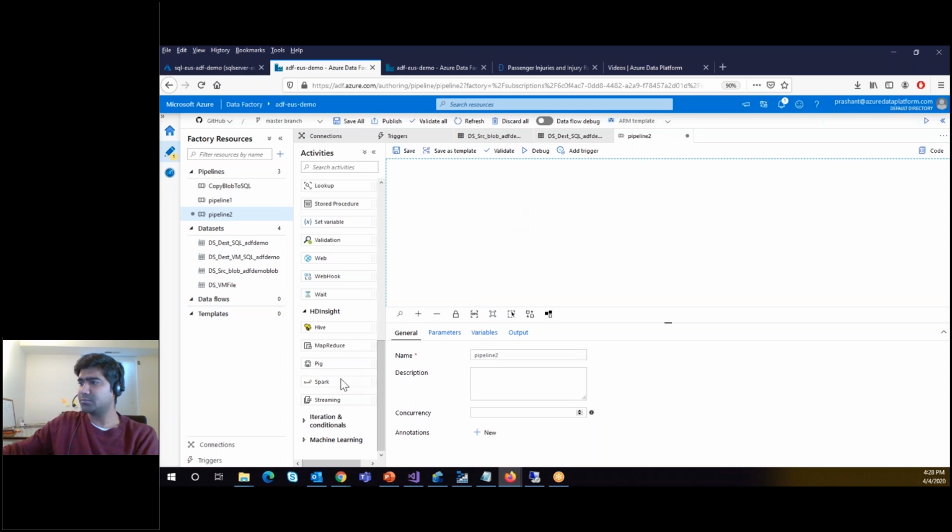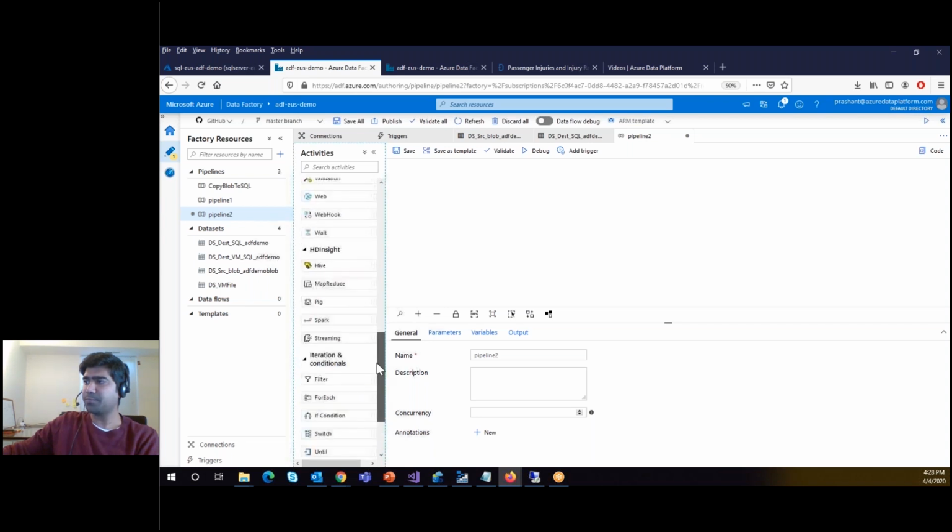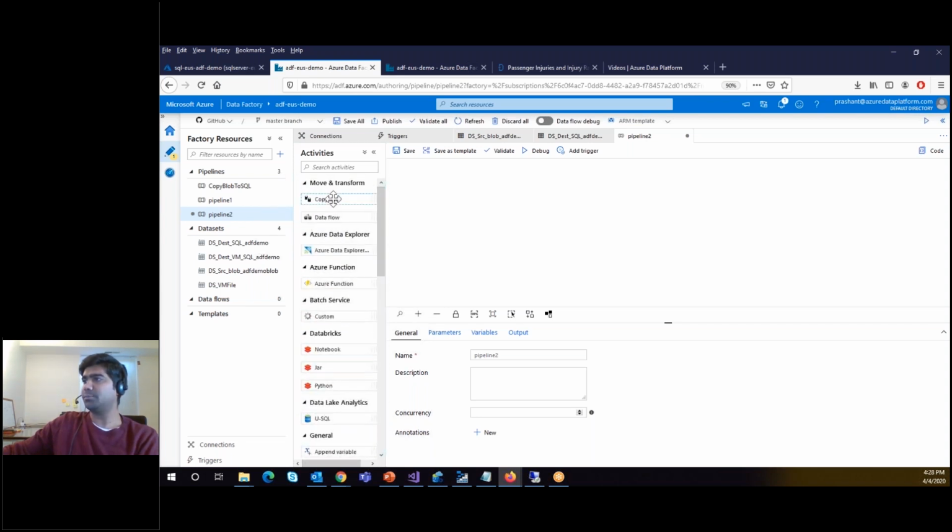Okay, so let's move to this. Then HDInsight, you have Hive, MapReduce, Pig, Spark, Streaming, all these things you can bring in here. Then you have iterations like filter, for each, if condition, switch, until, and then finally machine learning. So you can see you have all these transformations here, but for now we are going with copy data.